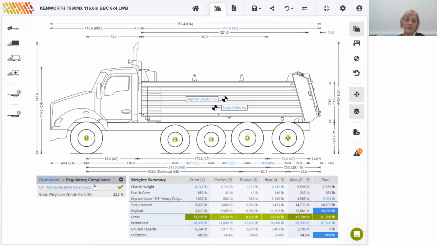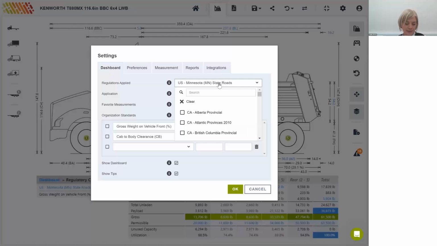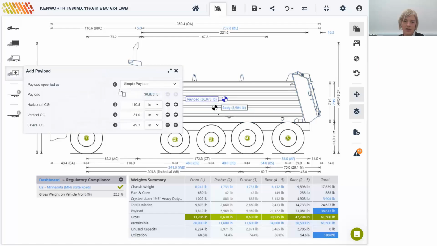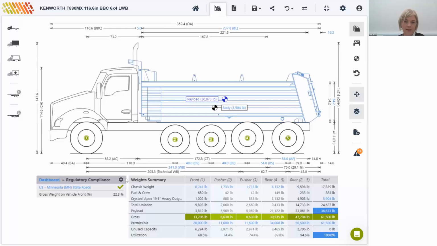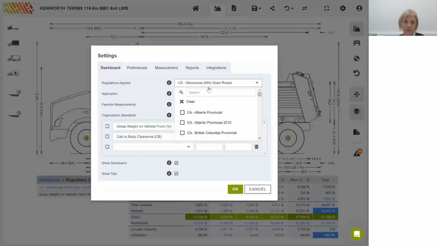So let's see how Minnesota compares to Iowa. I had said it was the last state, not quite yet. And before we do that, I'm just going to lock the payload at 36,873. And now I'll add regulations for Iowa without removing the regulations for Minnesota.